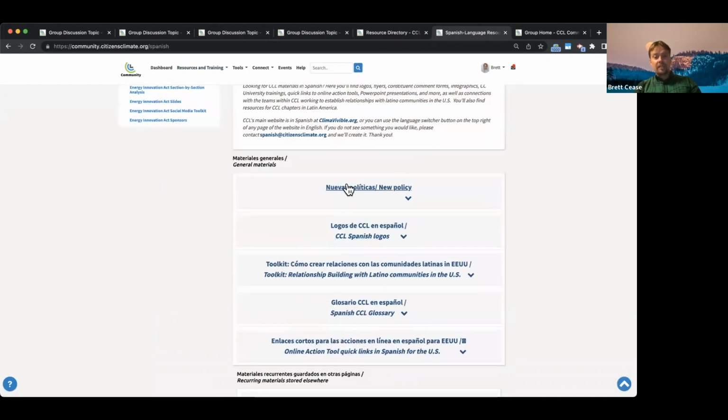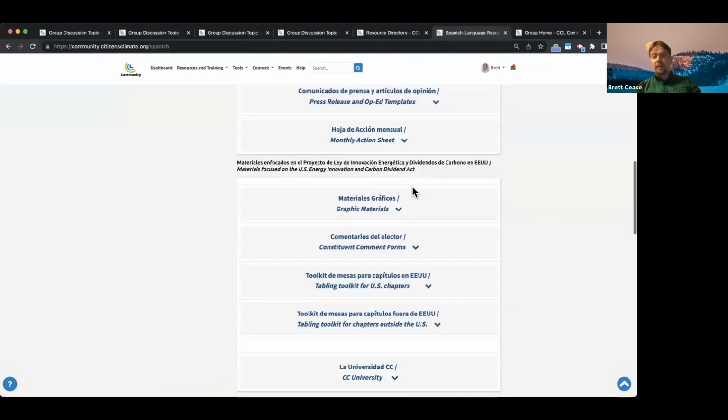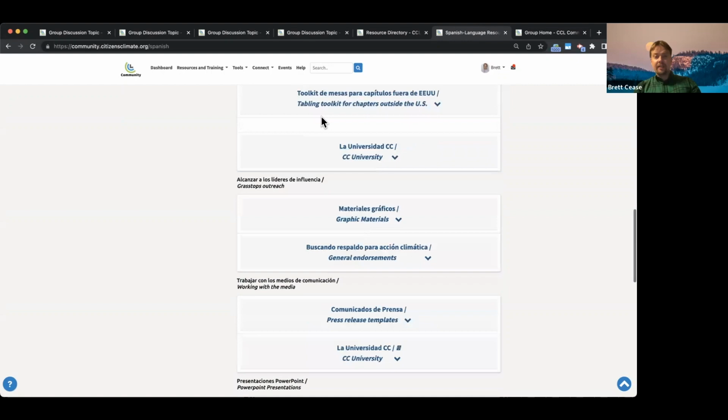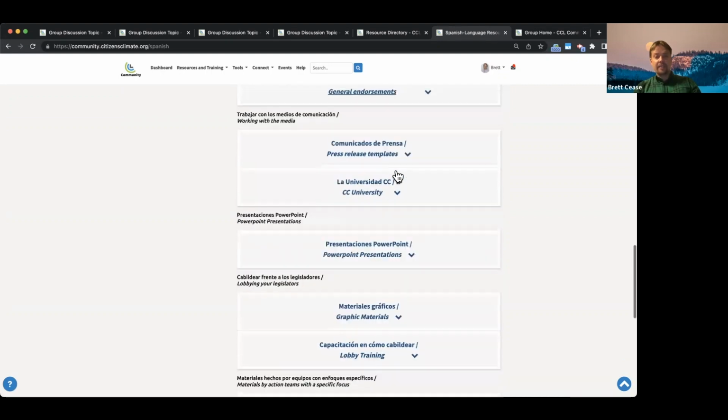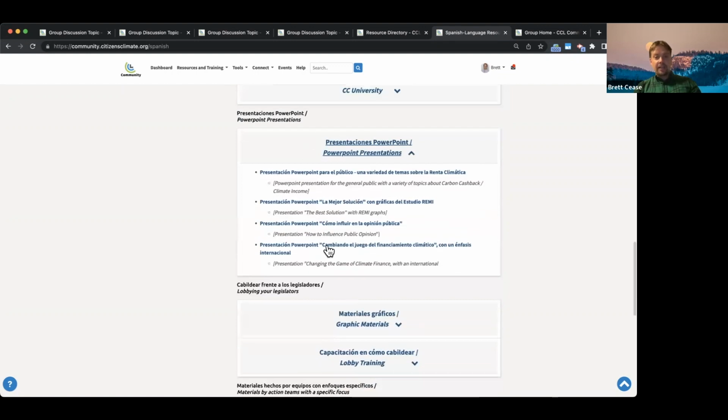What this does is it shares both in Spanish and English what resources are available. And you can go all the way down here. You can keep looking based on these to the actual PowerPoint presentation section. And you can see a whole host of them from here too that are available in Spanish.